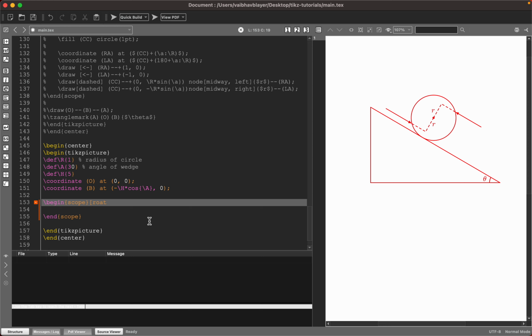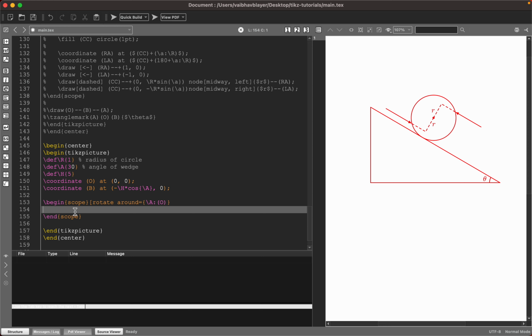So let's say rotate. For rotation, rotate around is a command. Rotate around equals, then we just have to put firstly the angle, and then after that the coordinate. This means that every command within the scope will get rotated by angle A about the coordinate O. So angle A is 30 degrees and coordinate O is this origin.